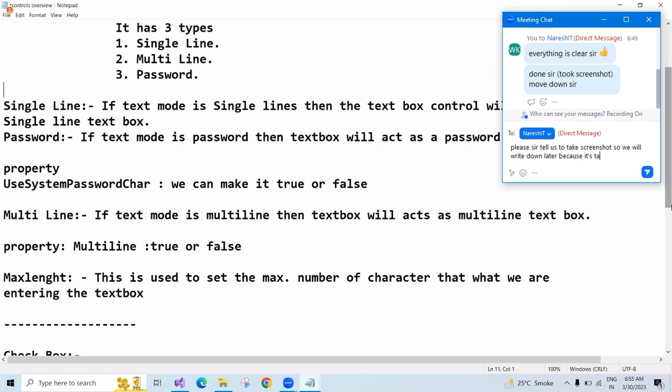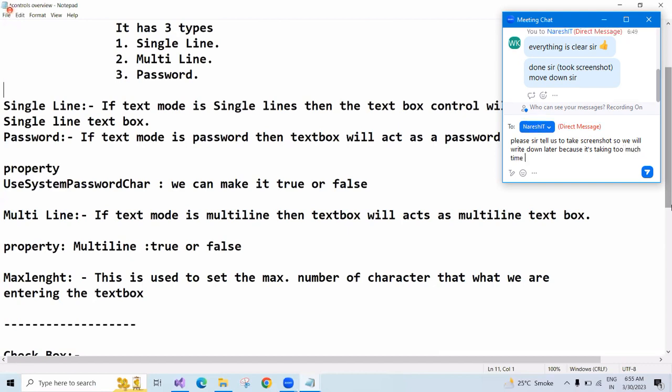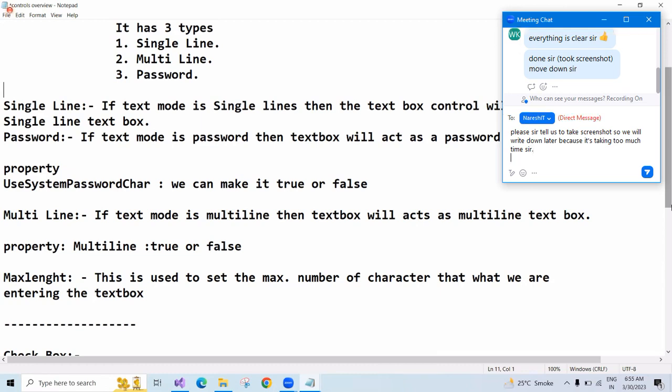Okay, done. Up to that, max length. Yes, you people are so dull nowadays. I don't know for what reason.